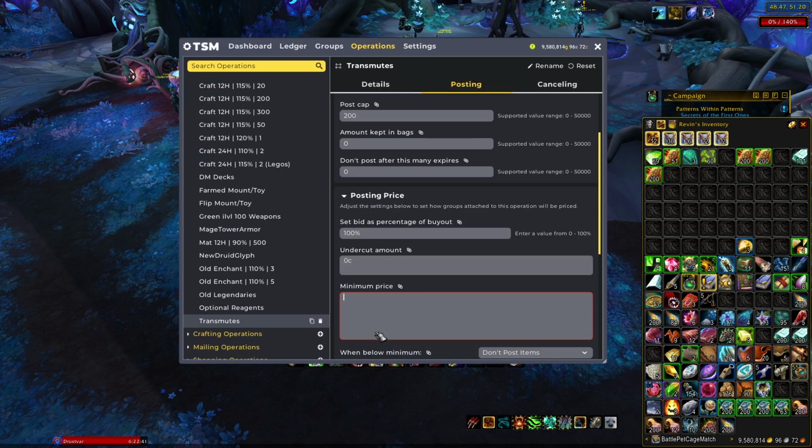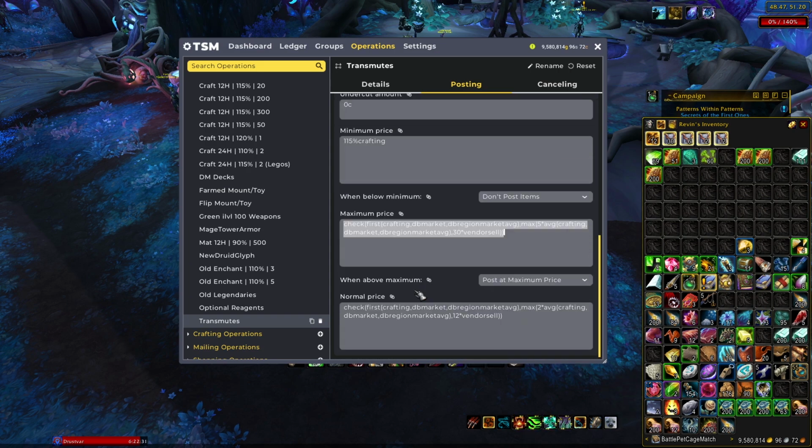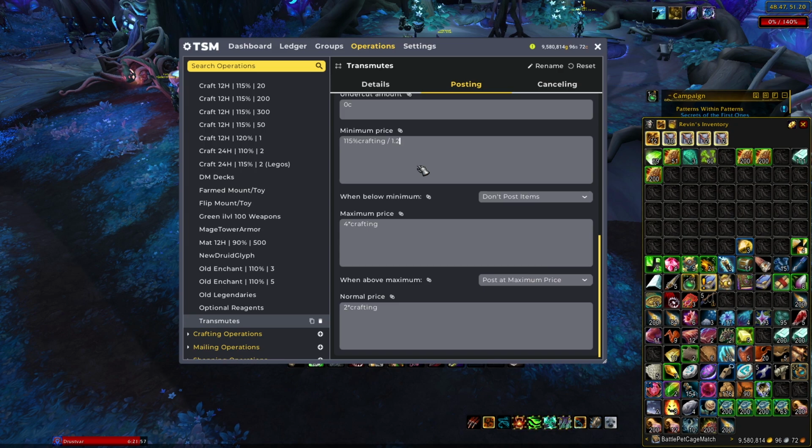So in order to reflect 15% profit in an auctioning operation, we're going to do 115% crafting as our minimum price. Our maximum, let's say we want to do 4 times crafting. And then our normal, let's just say we want to do 2 times crafting cost. Now, normally this would be a perfectly fine operation. Yet again, remember crafting is now not on a per 1 bar basis, it's on that per 1.2 bar basis. So to change that out, we have to divide by 1.2. This has to be the opposite of what we're doing, so we're dividing by 1.2.